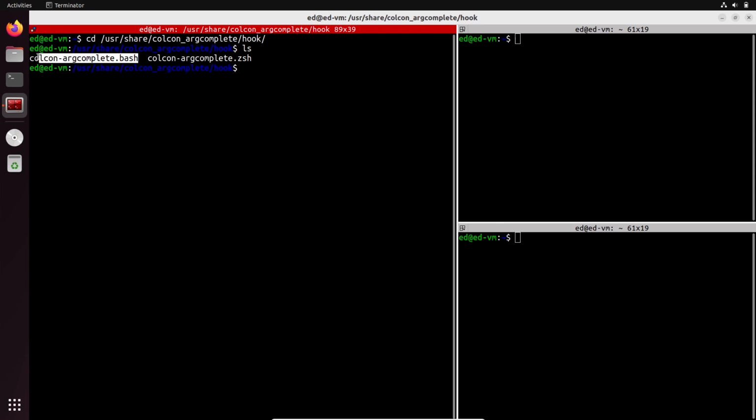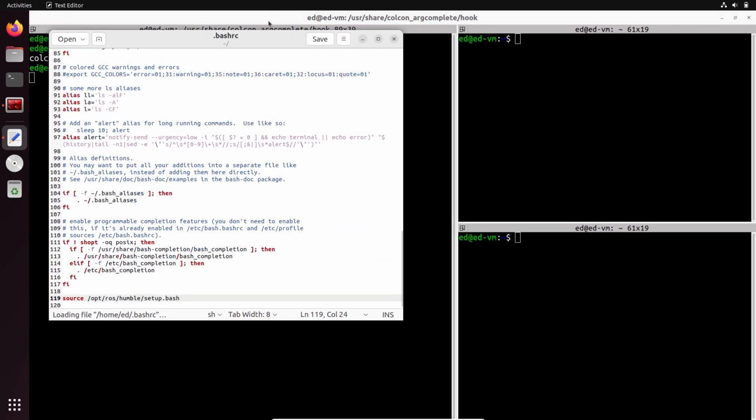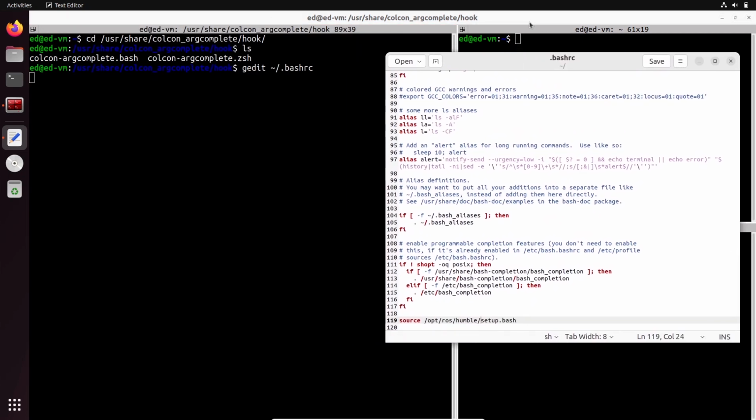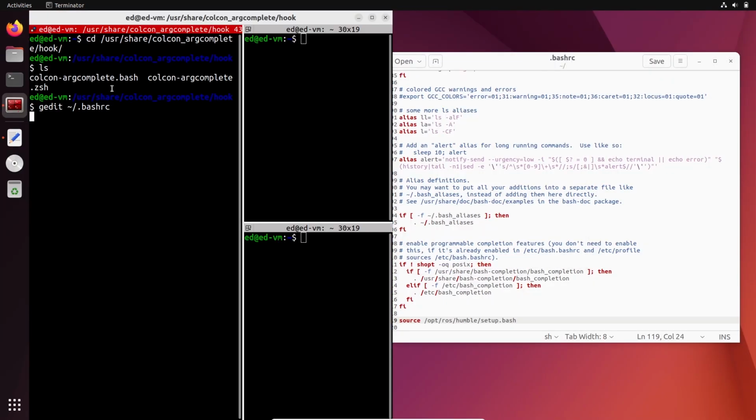And instead of sourcing this script every time we open a new terminal, I am simply going to do gedit ~/.bashrc. So let's open this. And let's put that on the side. All right.